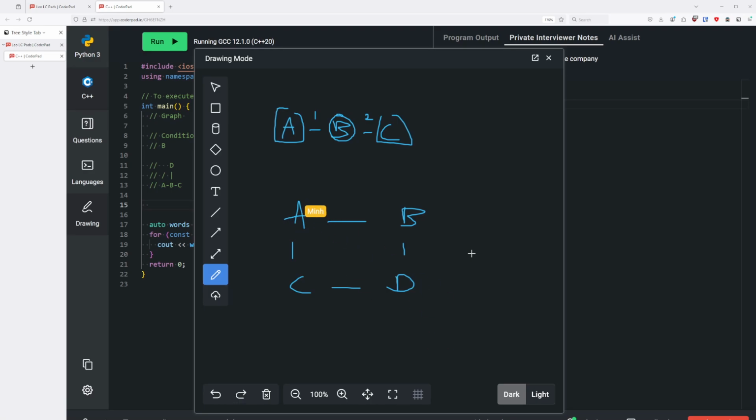It is, because we could group A and D, and then B and C, right? So this is bipartite. Now if I add this edge, is this bipartite now? No, because if we do the same grouping as before, like A and D, there's an edge between the two of them. Ah, I see now. Yeah, so for this graph you will return false.